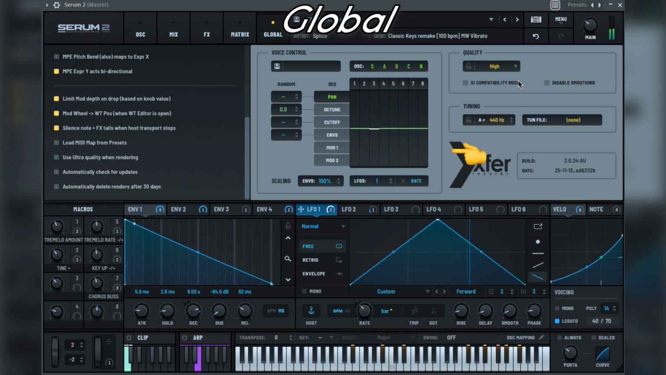This specifies the level of quality of oversampling in Serum. Clicking this preserves sonic quality when you load a preset from Serum 1. This option disables automation parameter smoothing. This sets the master tuning, or you can load a tuning file here.